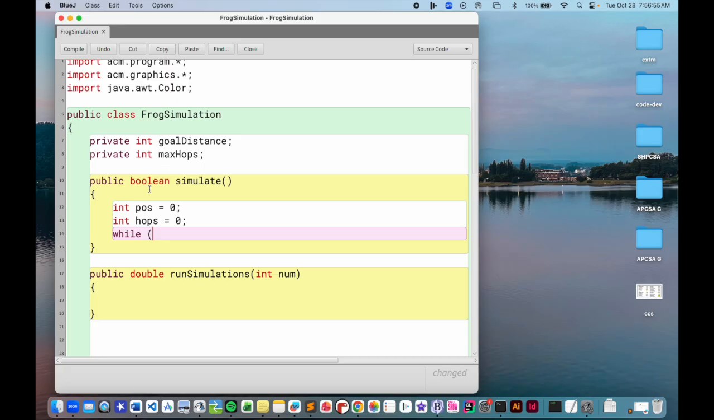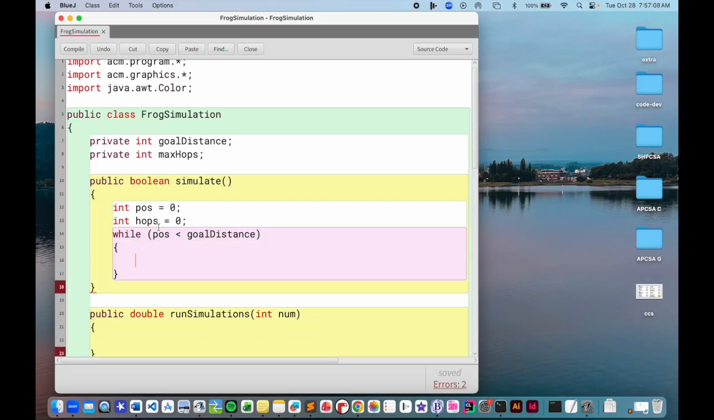When am I done hopping? Well, there's a couple of different conditions, but I'm going to do it like this. While my position is less than my goal distance, I'm going to keep trying to hop. Once my position reaches my goal distance, then I'm actually good to go. All right, what should happen in here is that I should do one hop. Now, the question is, what should happen when I hop?